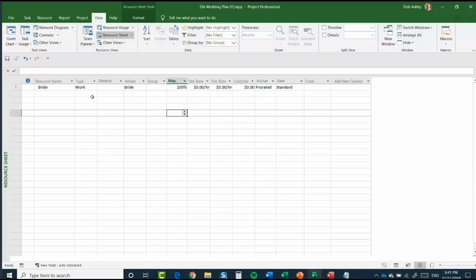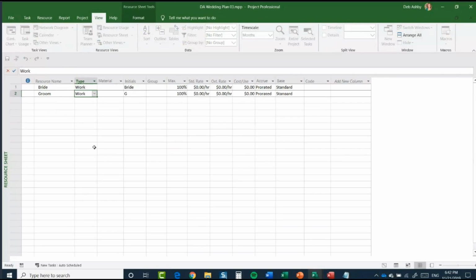So for the bride, I don't really have to add too much information. I just want her in there as a resource. I'm going to add the groom in the same way. And he's going to be very similar. I'm going to keep him as a work resource. His initials are going to be groom. And I'm going to keep all the other columns as they are. I'm going to add another resource, but this time we're going to add the wedding rings.